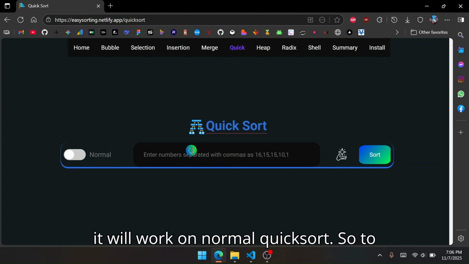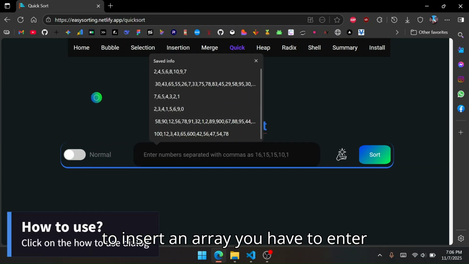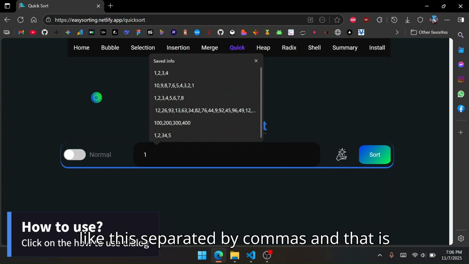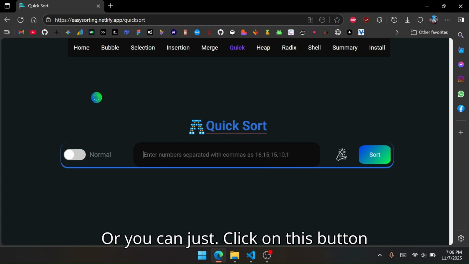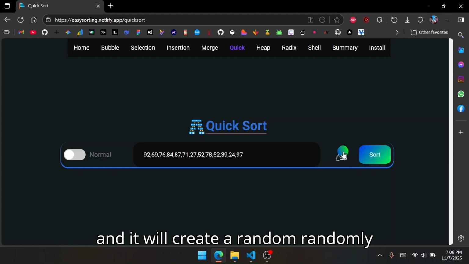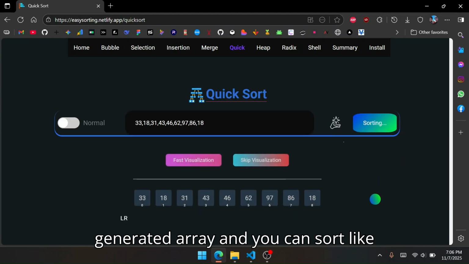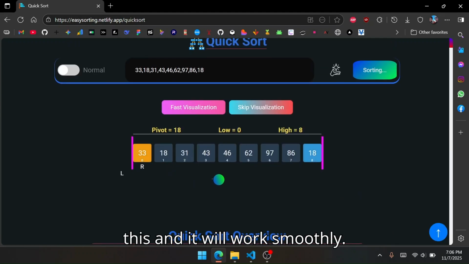To insert an array, you have to enter it like this, separated by commas. That is very important, otherwise it won't work. Or you can just click on this button and it will create a randomly generated array, and you can sort it like this and it will work smoothly.